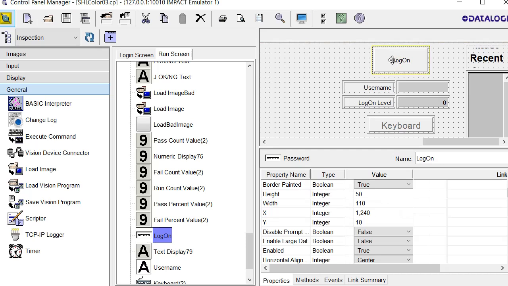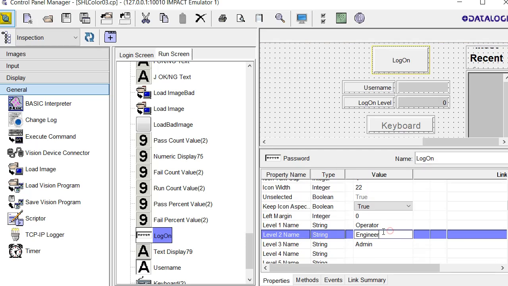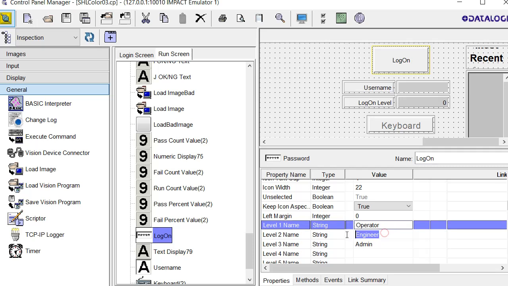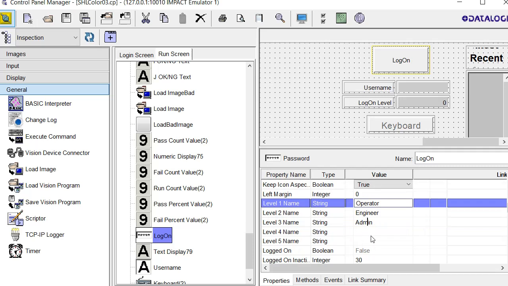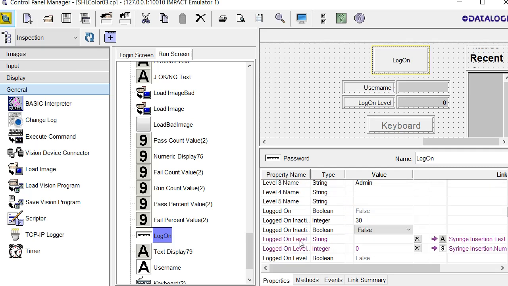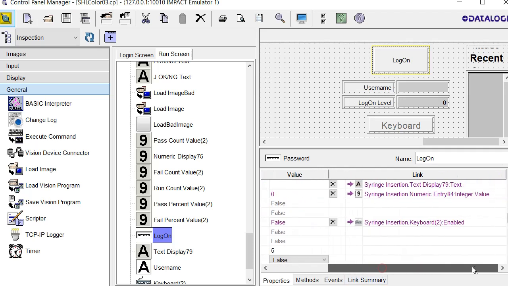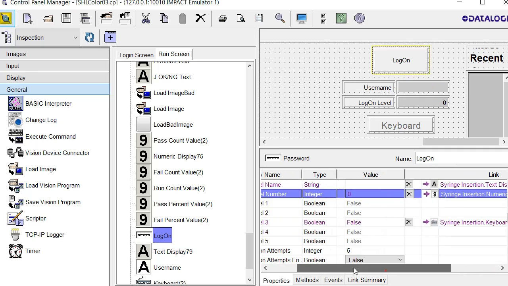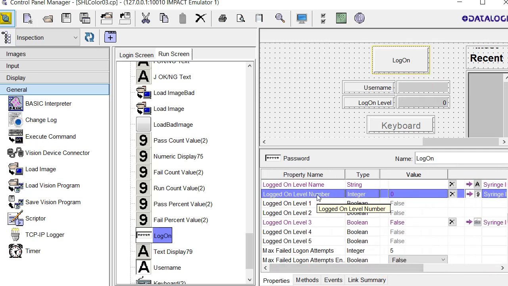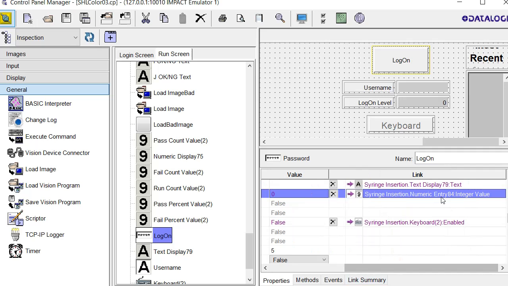First, let's begin with this login. You can see the level names that I put in here. Level 1 is operator, 2 is engineer, 3 is admin, 4 and 5 are blank. We've got some links here. Logon level, let me put this at the top. The link goes to a text right up to here. This next one, login level number, is an integer, and we can see it's linked to this numeric display right there.